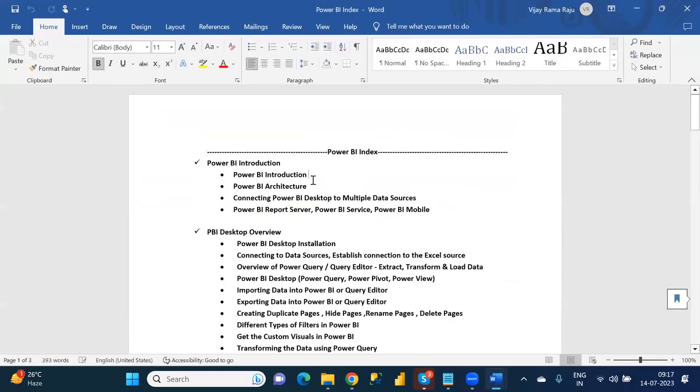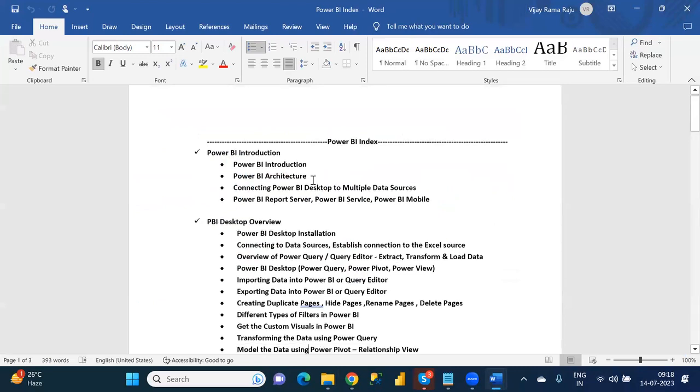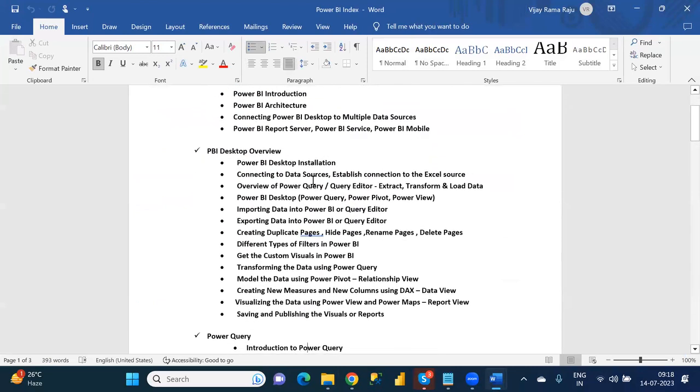So this is the index we need to discuss for complete Power BI: Power BI introduction and the architecture. When it comes to Power BI Desktop, this is the software; how you can download it, where you can download it, how you can install it, all the things we can discuss here. And after installing, how you need to connect to multiple data sources and how you can load the data into Power BI Desktop. Understand?